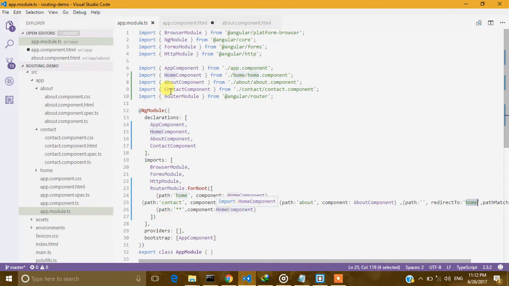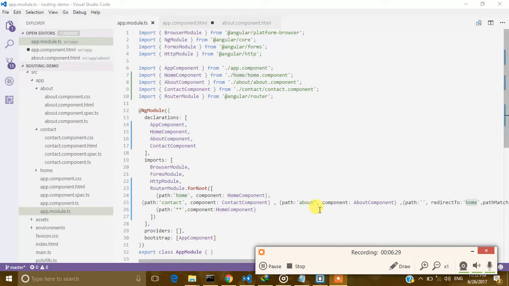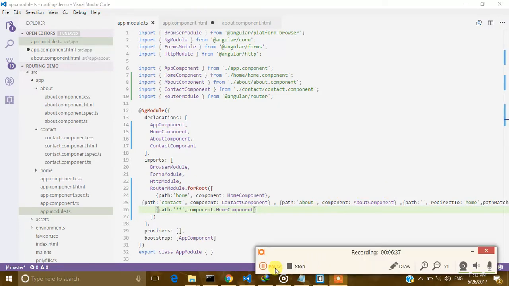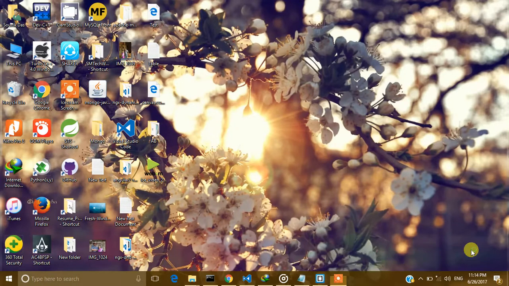So just check it once again. What I have mentioned: for home, it will redirect to home. For contact, it will redirect to contact. For about, it will redirect to about. And if I have not provided anything, then it will redirect to the home component. Fine. So we are done with it.